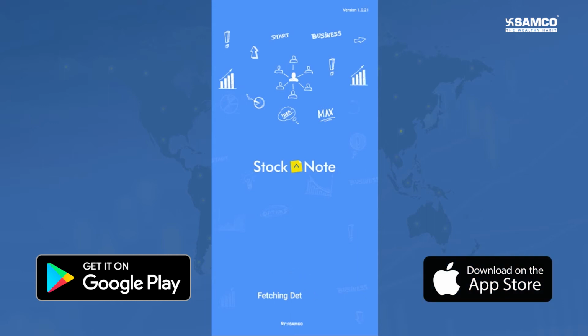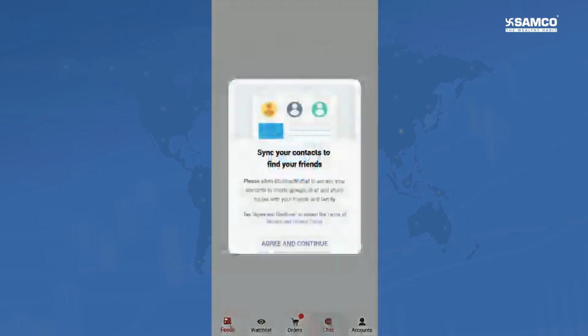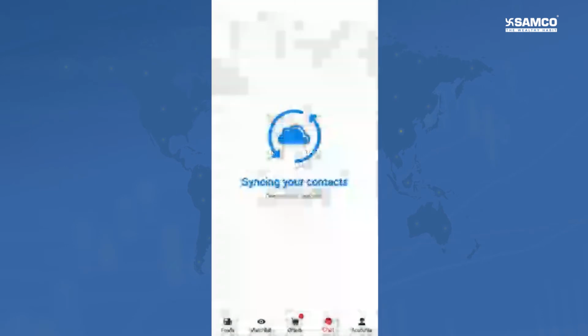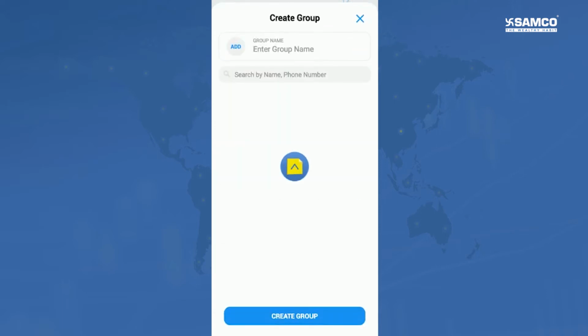So first, log in with your trading account login credentials. Once you logged in, click on Chat. Now, to sync all your contacts, click on Agree and Continue. The app will automatically filter your friends using StockNote. Now, to create a group, tap on plus button which is on the top right of the screen.